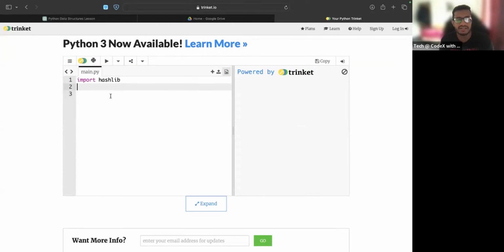And then what we're going to do, as part of our criteria, is print out what the program does. So we're going to print, welcome to our simple password manager.